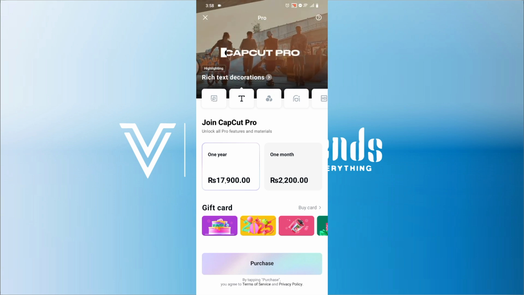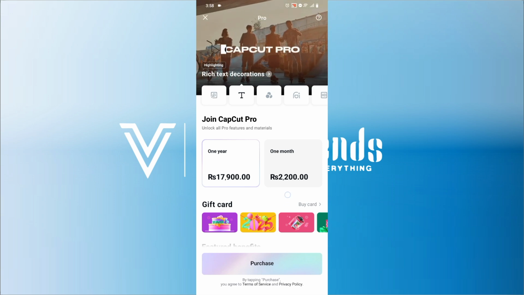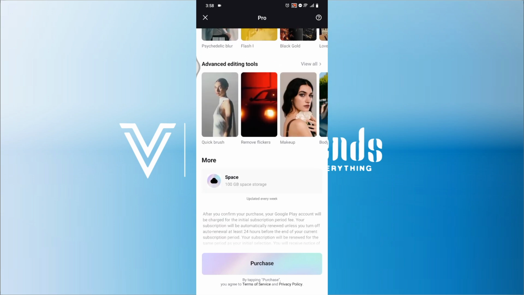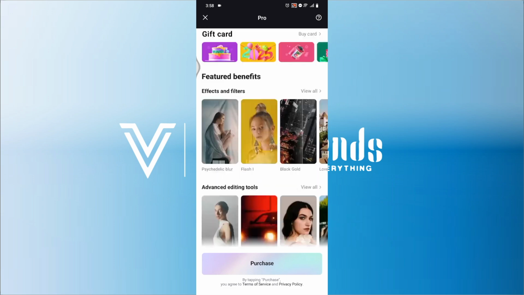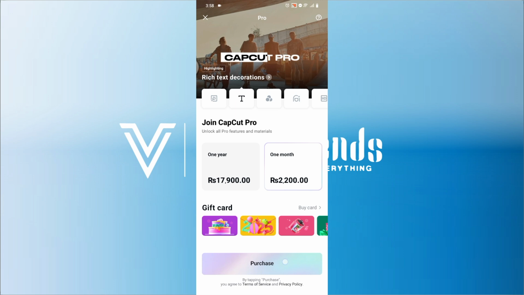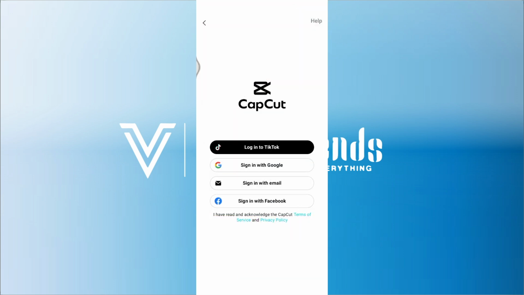Next, look for a plan that offers a free trial, which is usually available for new users. If you see options like a 1-month or annual plan, check if they mention a free trial. Some regions or accounts might not have the free trial option. Now tap on the plan that offers a free trial.